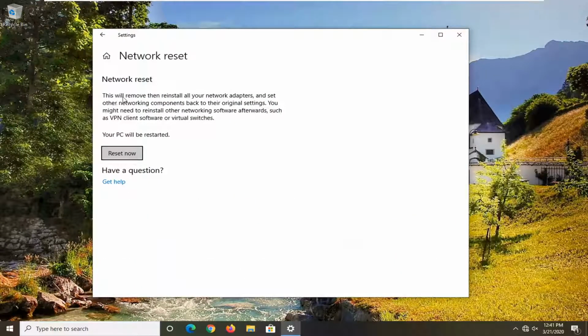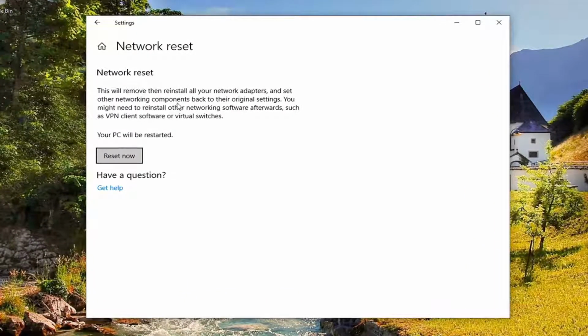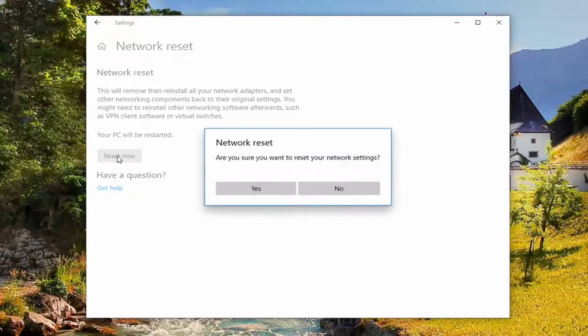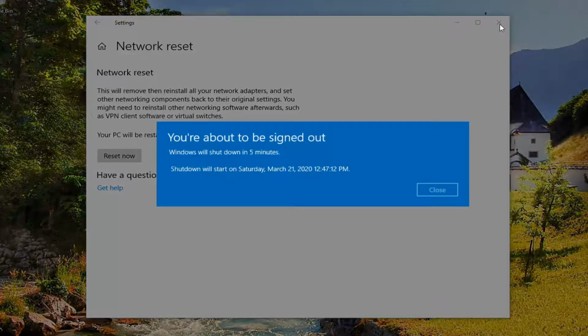It says that this will remove and then reinstall all of your network adapters and set other networking components back to their original settings. You might need to reinstall other networking software afterwards, such as VPN client software or virtual switches. Your PC will be restarted. Select the Reset Now button. Make sure you save and close out of any open programs and applications. Then select the Yes option here to reset our settings. You will need to restart your computer or you will be automatically signed out within 5 minutes.